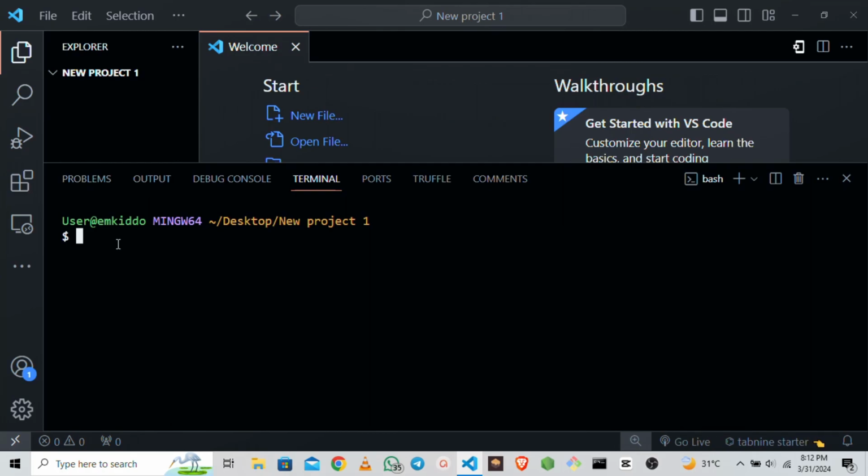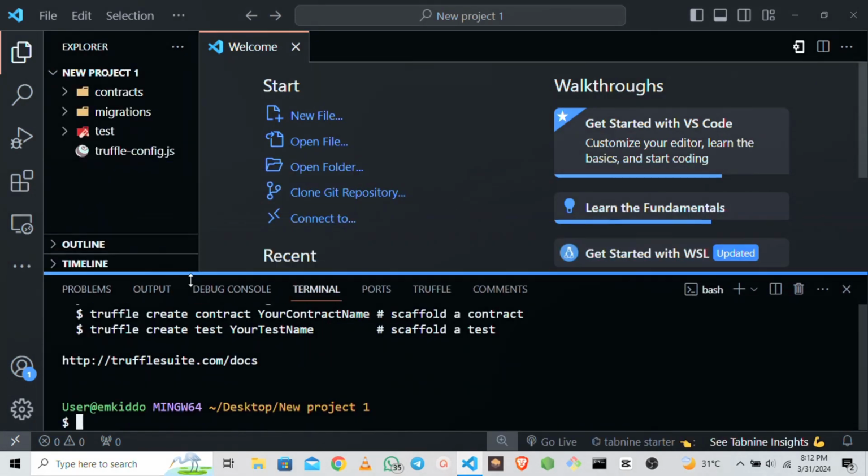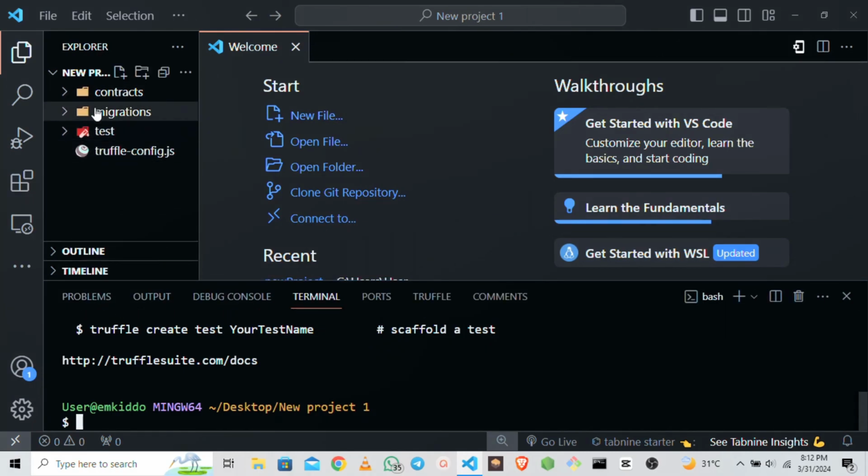All you simply have to do here is run truffle init. You can see we're going to start up our basic project. So this is how we initiate a Truffle project in VS Code. What we're going to be doing next is writing our smart contracts, deploying and compiling.